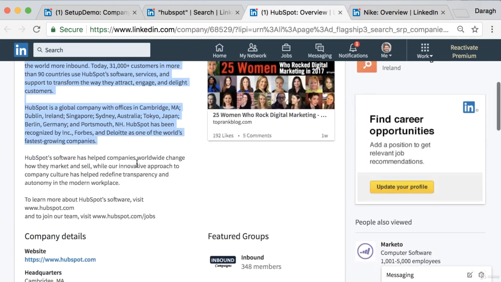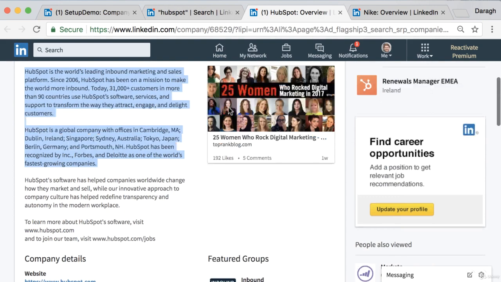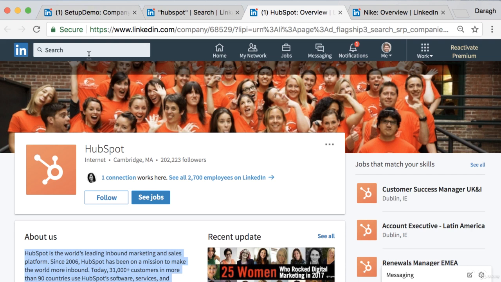If we do the same on the HubSpot, you can see those same details are there as well. So the point is that I would encourage you to search for some company pages, check out what they're doing, and model yourself on even people particularly in your niche or company sizes that are similar.